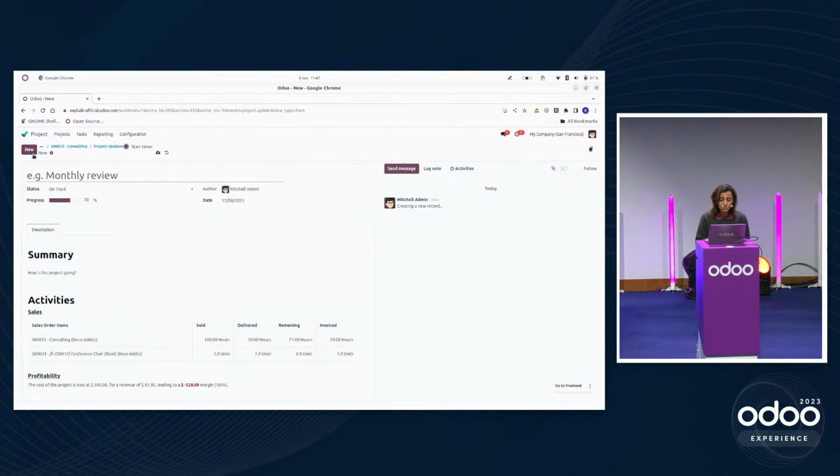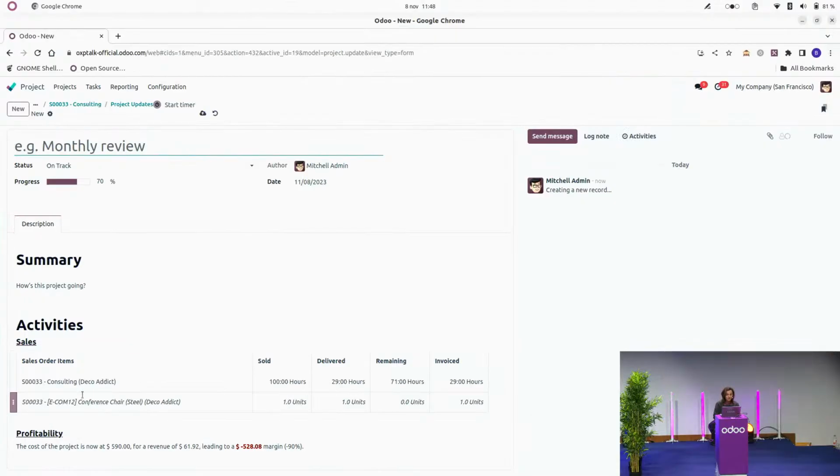If I click on new, I can basically assign a name to this report, give it a percentage. Of course, this has to be done manually, but what's done automatically and what's beautiful is that I have a summary here of my profitability analysis. I can also include other information, of course, if need be. Okay, that's all for the project updates topic.